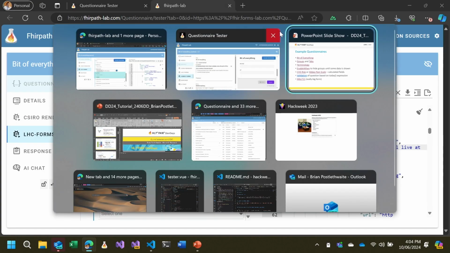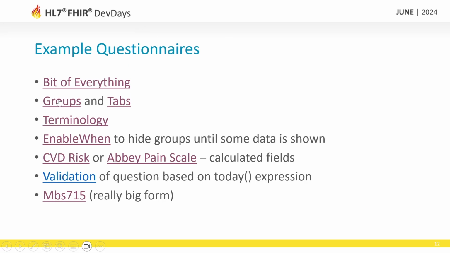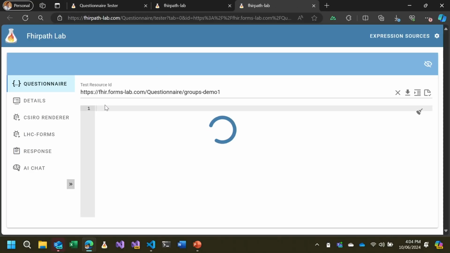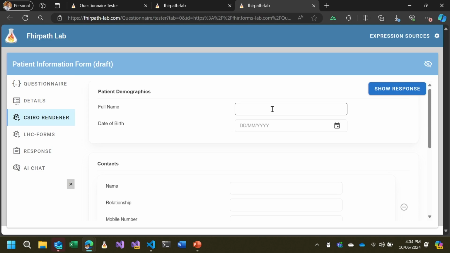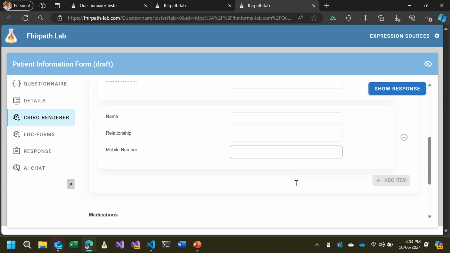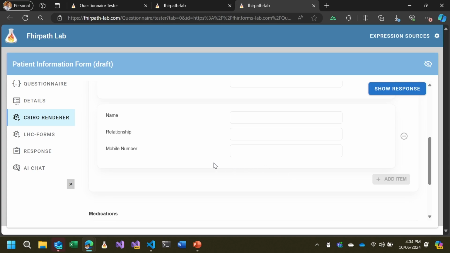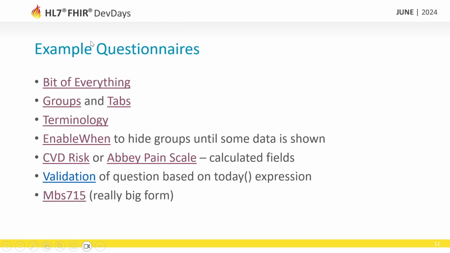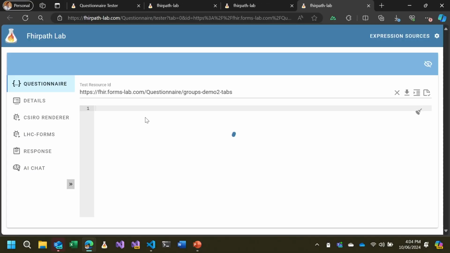But let's get back and see some of these other more exciting ones. So we can have groups. So these are groups, so a couple of fields grouped together, and then a contacts with a set there. And if I go and add some data, we can then include multiple. So you can get those repetitions, which is really nice.